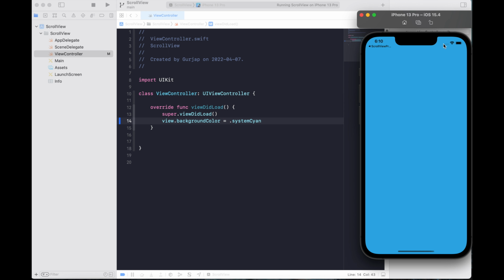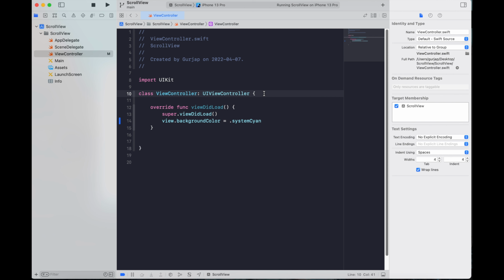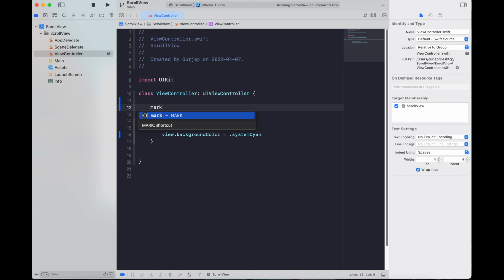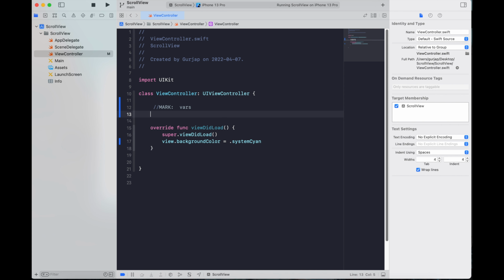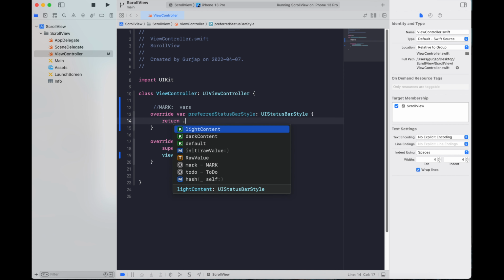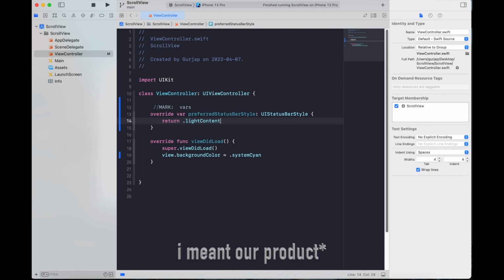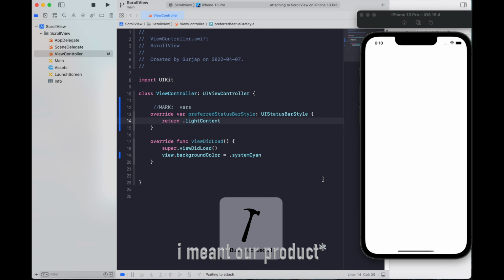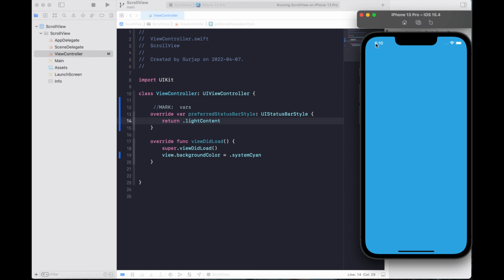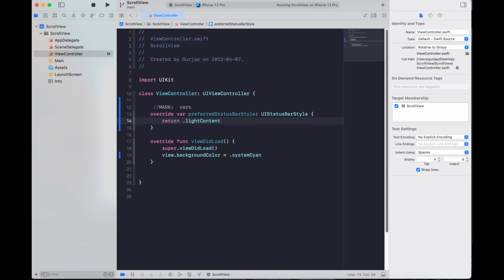One thing I would like to point out is that we have here the black icons for battery and the time. That's something we can change programmatically as well. So I'm just going to create a mark and call it var preferredStatusBarStyle, and we're going to return lightContent. If we rebuild, you will see the icons have been changed to white icons. So now get rid of this view.backgroundColor, and we'll start talking about the scroll view.